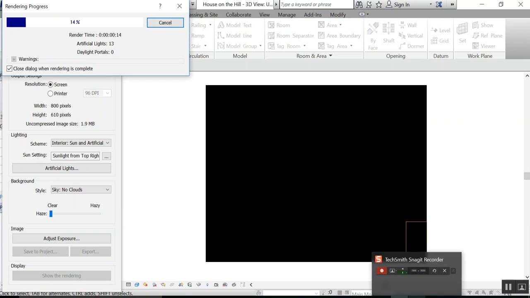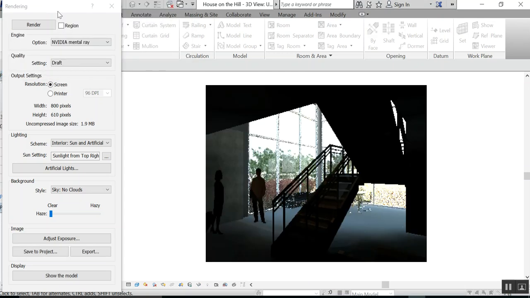Okay, it's starting to render, and I'm going to pause this and resume it when the rendering has completed. Okay, so it's finished rendering, and this is what we've got. It's looking really dark where I am and really bright on the outside. And you can see it's really pixelated. That's because we've set it for draft.